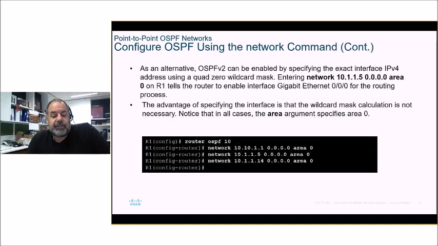The other way is actually to specify the IP address of a particular interface, and then do 32 bits worth of zeros. Of course, that implies that, yes, we're talking about a host address. So it actually looks for an interface that has an address that completely matches that. That's another way of doing it. Again, because we're single area, it's always area 0. The advantage of this way is that you don't have to calculate masks. You can just grab an address, put quad 0, and it'll work. So that is certainly another option.